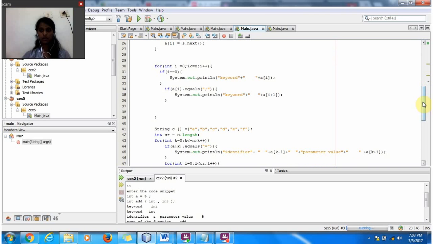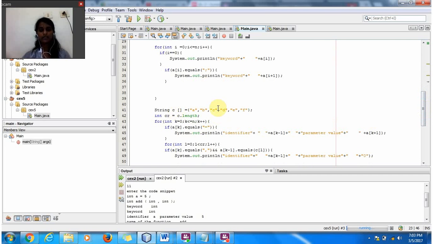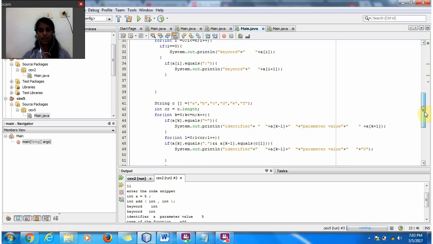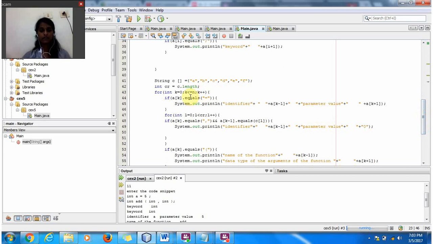And for the purpose of identifiers, I have given some strings, that is some characters. I have declared it and stored it in a string array C, and I am storing the length of the C array in a variable called CR. In the for loop, I am checking if the A of k position is equal to 0, then I am printing it as identifier. That is, before the equal to symbol, it will be an identifier, and after the symbol, it will be the value of that identifier.